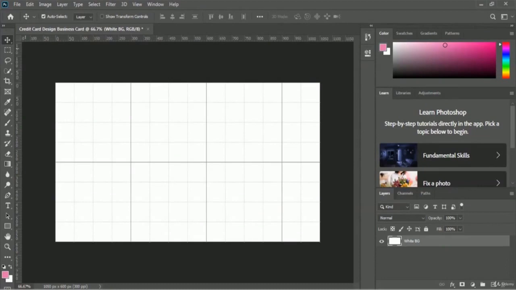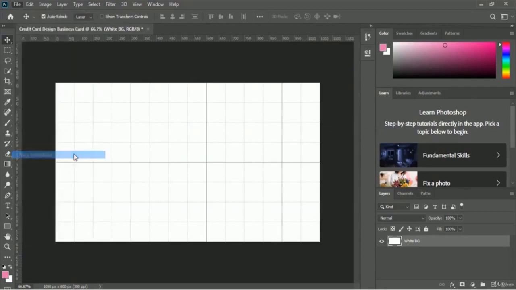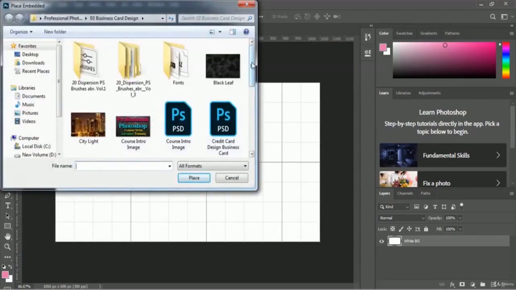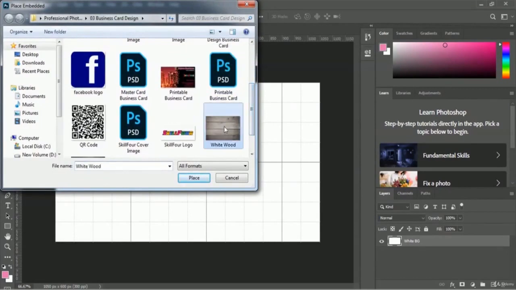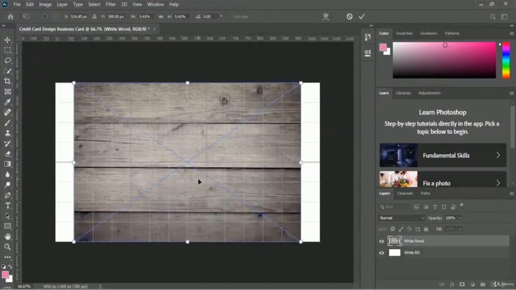To insert a wood background, we have to go to our file menu, and from there we will use this place embedded option. So I'm selecting this place embedded option, and you will get a white wood. Here is the white wood image in our exercise file. So I'm selecting this white wood image, and I'm selecting place option. You can take a look, a wood image is appearing here.